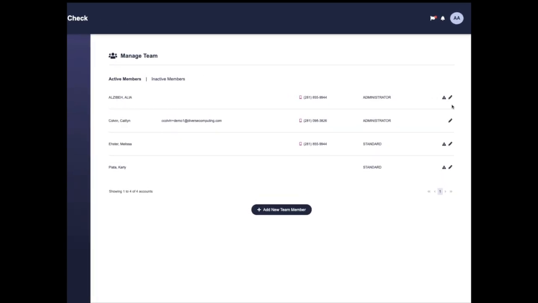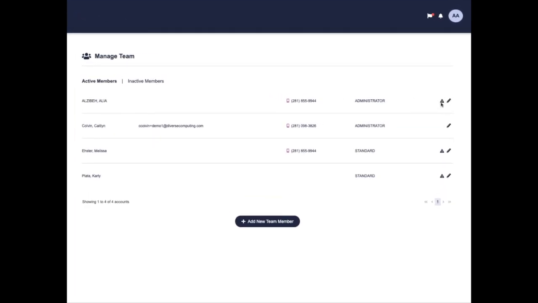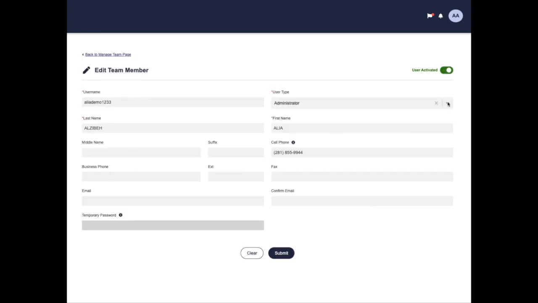To the right of each team member, I have two separate icons. The first icon is to indicate that this user has not yet accessed the Dealer Portal. Once the user has accessed Dealer Portal, this icon will no longer be visible. The next icon is the Edit Team Member icon. When selected, it will open up the Edit Team Member page. From here, I can edit any of the information that was previously submitted for my dealer team member.